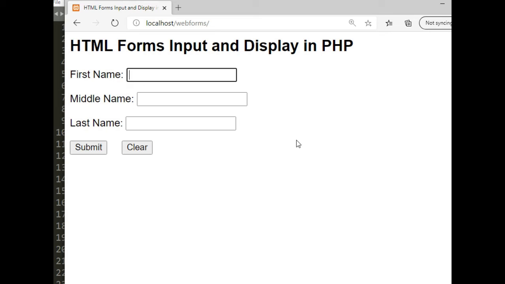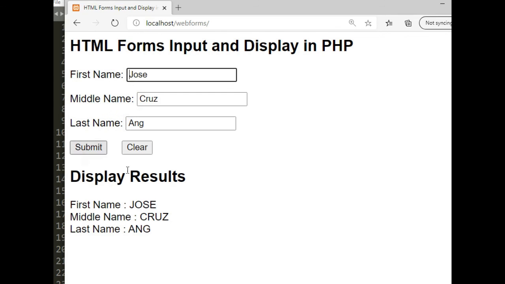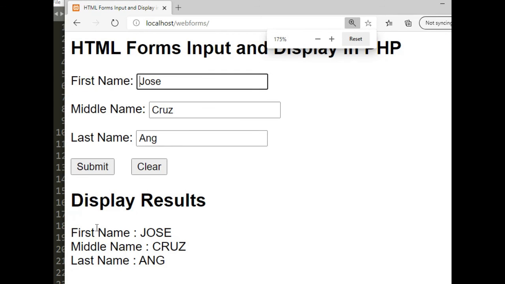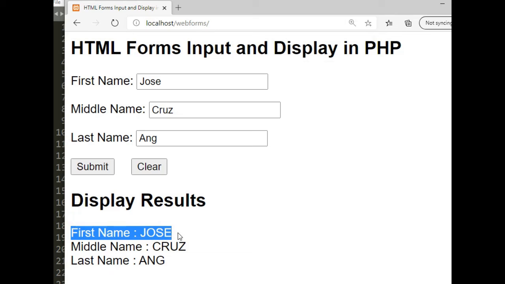So another example, Jose, Cruz, Ang. First name Jose, middle name Cruz, last name Ang. Click the submit button, so we have here the result: first name Jose, middle name Cruz, and then last name Ang.